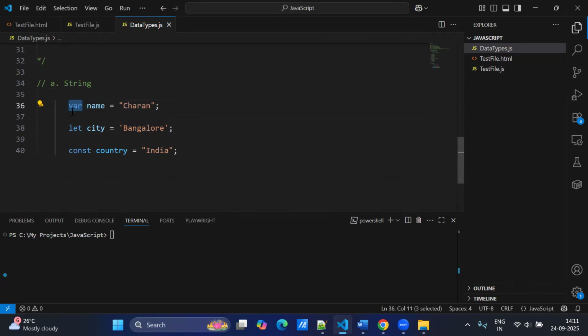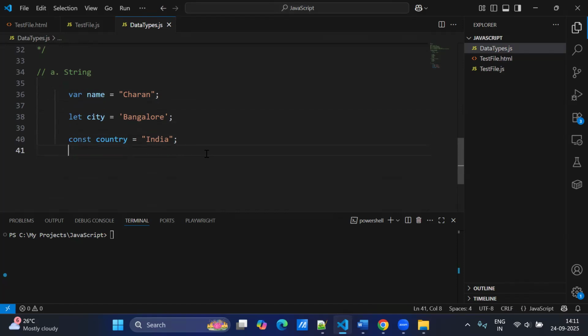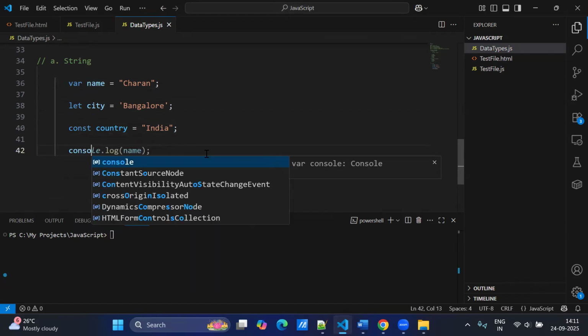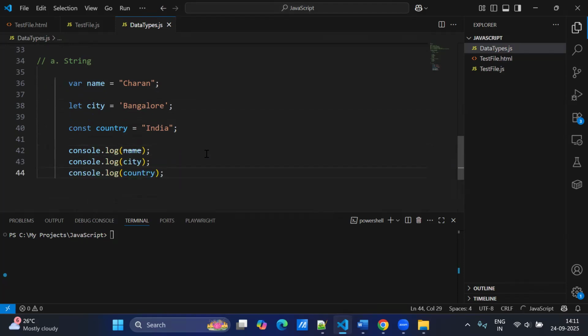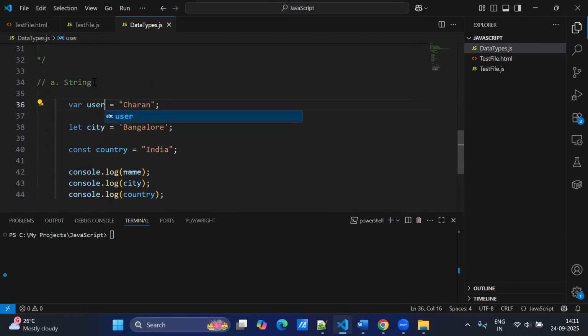Now, var is a keyword used to denote a variable name. So let is used to denote city, and const is used to denote country. Now console.log name, city, country. So name is a duplicate. Just provide username. Username. Okay.